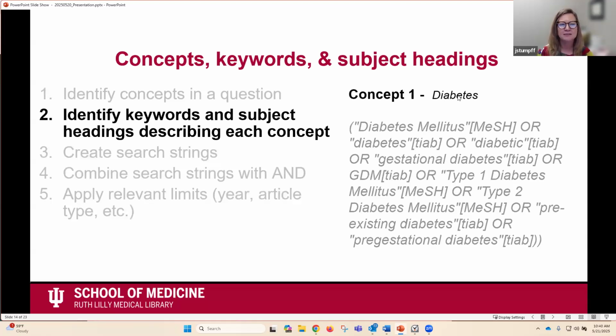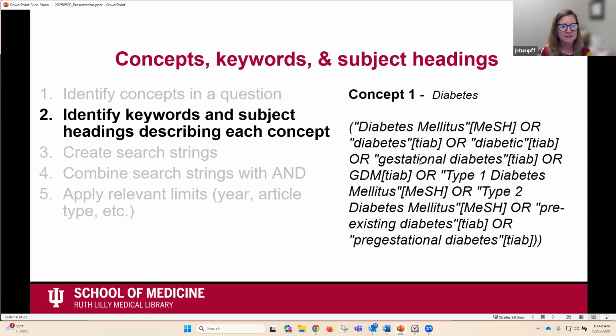So for diabetes, Google Gemini yesterday did this for me. It found MeSH terms. It found some things that were not MeSH terms. But it also found keywords that it said it would search in the title and abstract. So this is searching for all the articles that have this as a MeSH heading, or diabetes in the title or abstract, diabetic in the title or abstract, or gestational diabetes. So this is a start.